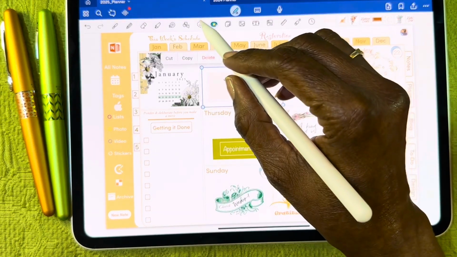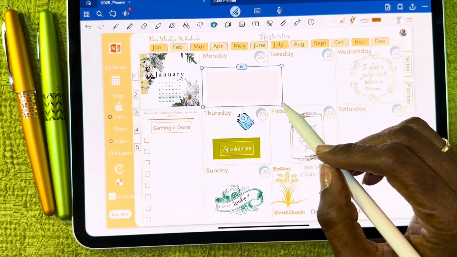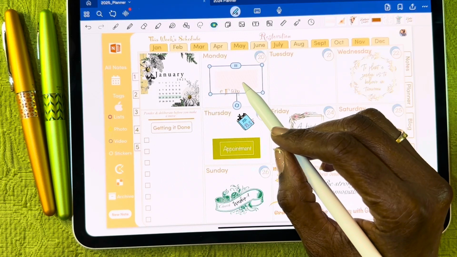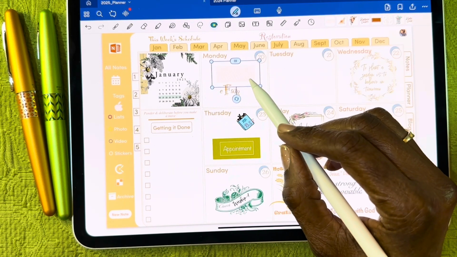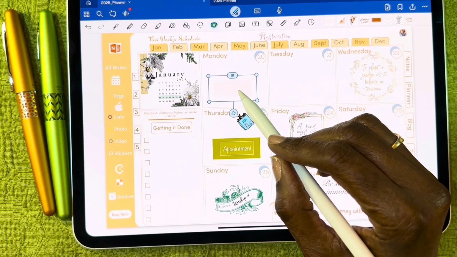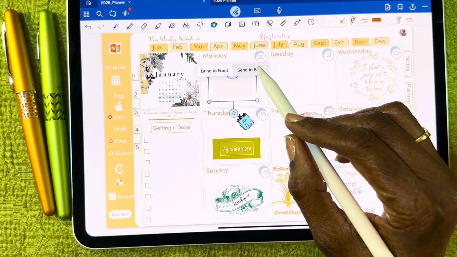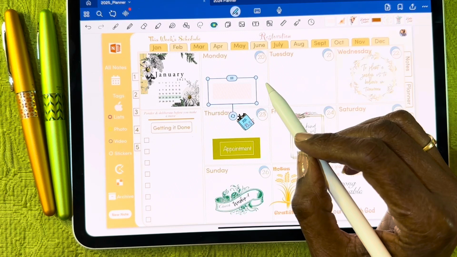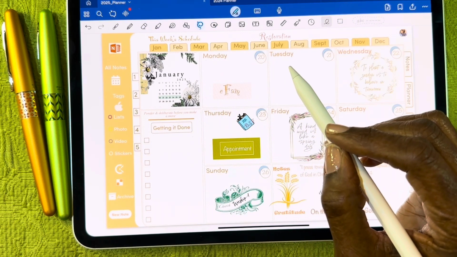I'm going to use the lasso tool because I believe that might be a little bit better. I'm going to put it here so I can get a better idea. Then I'm going to use the arrange tool and send it to the back. And that is almost perfect.